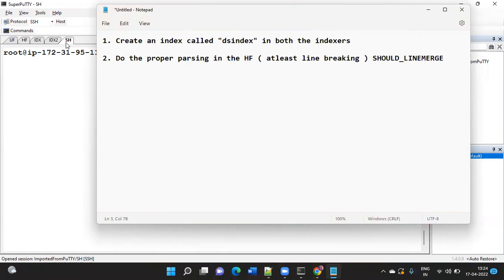Got it? So the first thing we have to do is create an index called DS index in both the indexers, because we have a total of 2 indexers. And the second thing is we have to do the proper parsing in the heavy forwarder. In the parsing, you know what needs to be done. We just have to write SHOULD_LINEMERGE equal to false, right? So this is what we have to perform.